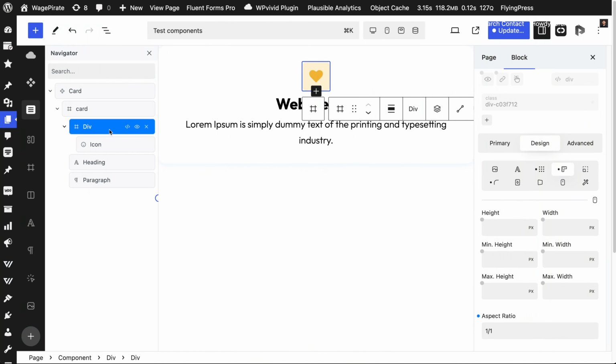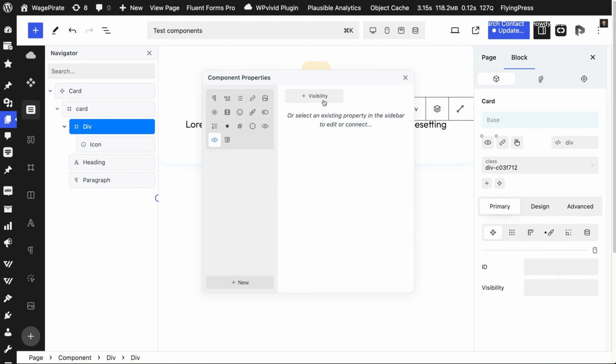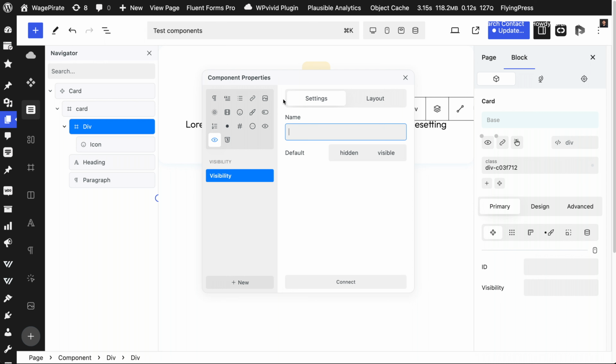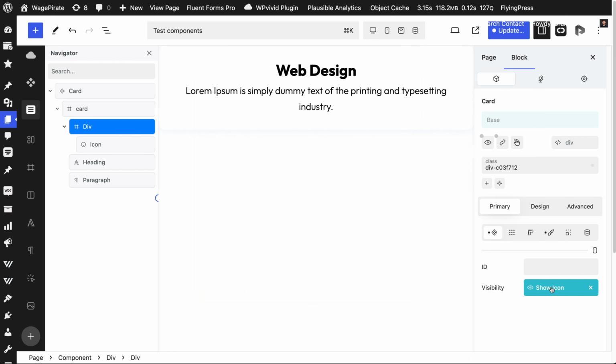With the div that wraps our icon selected, we want to go to the primary tab and then click on component settings. And then here for visibility, we will click and we want to create a new visibility setting. And now we're creating a new property for this component and its type is visibility. And here we're going to say show icon and we'll set its default value to be visible. And then let's click connect to map that property to the field down here.